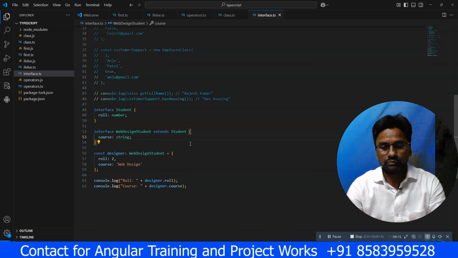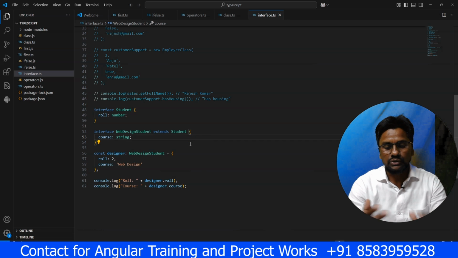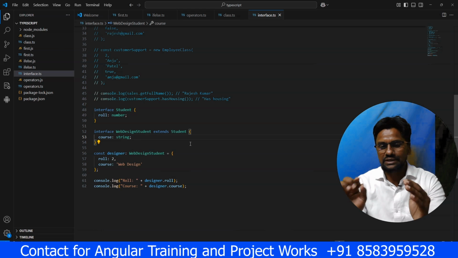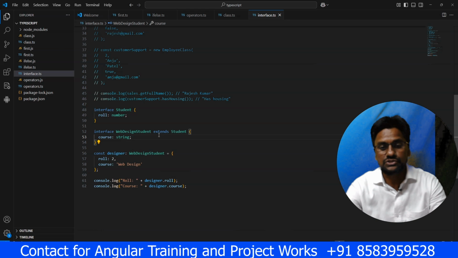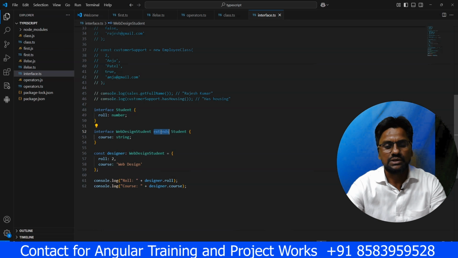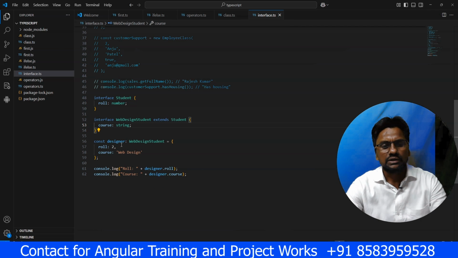So remember one thing here, when you are extending, when one interface is calling another interface, then it will use extends. But if one class is extending the interface, in that case it will use implements. So that is the difference. Now you can see here, roll number is in this interface and course is in this interface.